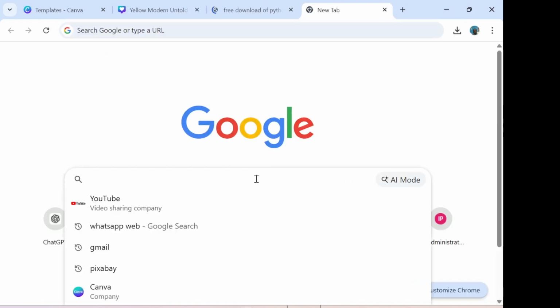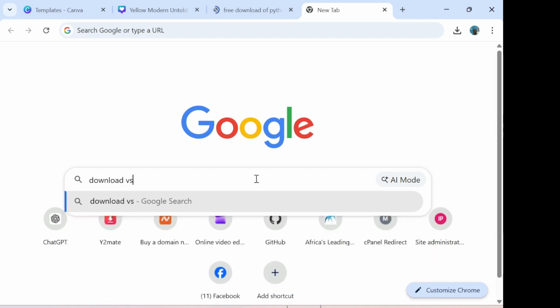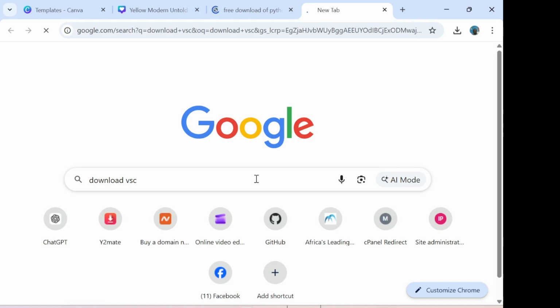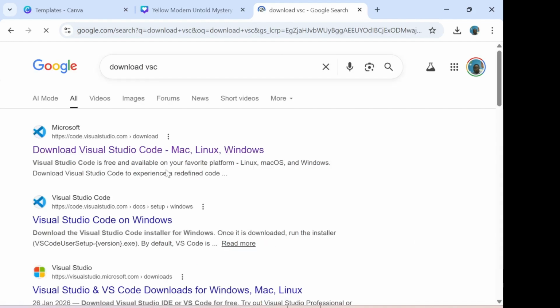After you have downloaded it on your desktop, the next step is you open a new Google environment and search for VS Code. Now, VS Code is an IDE where we run our codes and everything. So we want to download VS Code for Windows. You have VS Code for Mac, VS Code for Windows, and VS Code for Linux. So once you have downloaded your Python, you now download your VS Code.